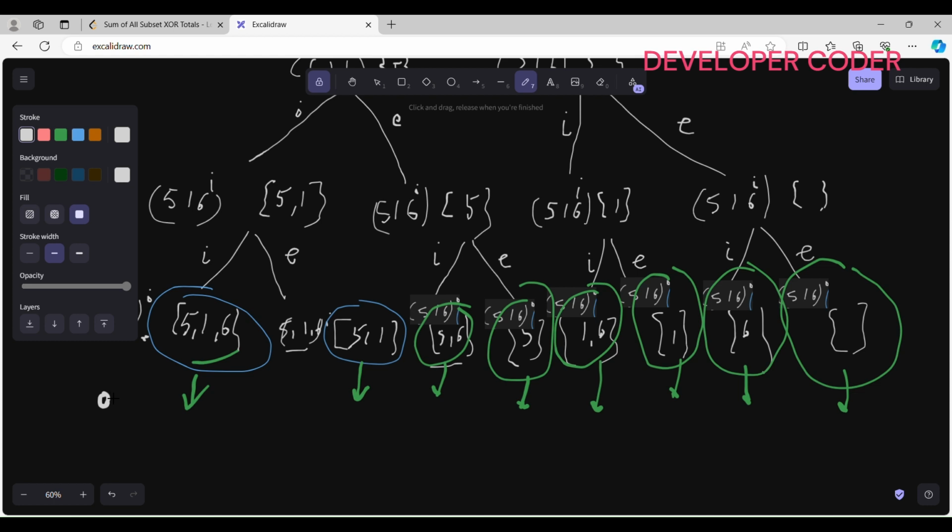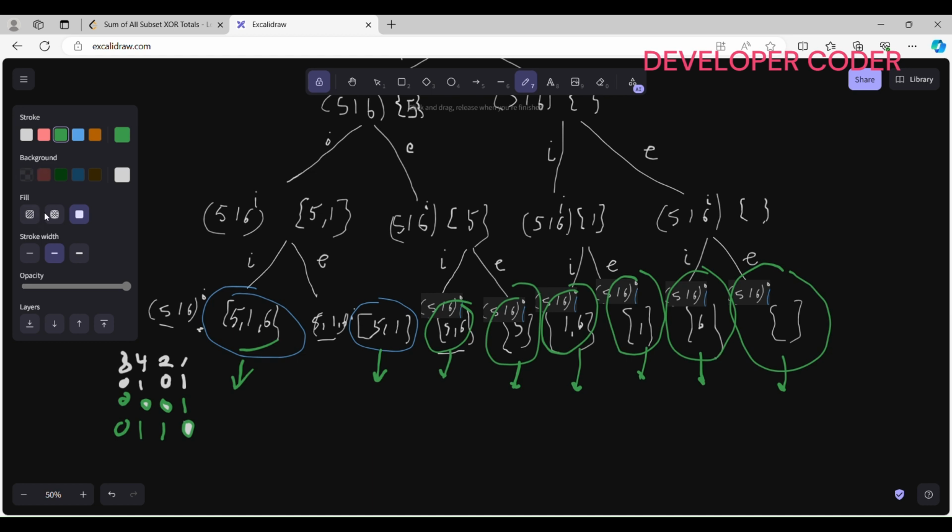Let's say the place values are 1 2 4 8. So I'm going to write 5 like this: 0 1 0 1. I'm going to write 1 as 0 0 0 1, and I'm going to write 6 as 0 1 1 0. Now let's do the XOR. So what is the XOR?